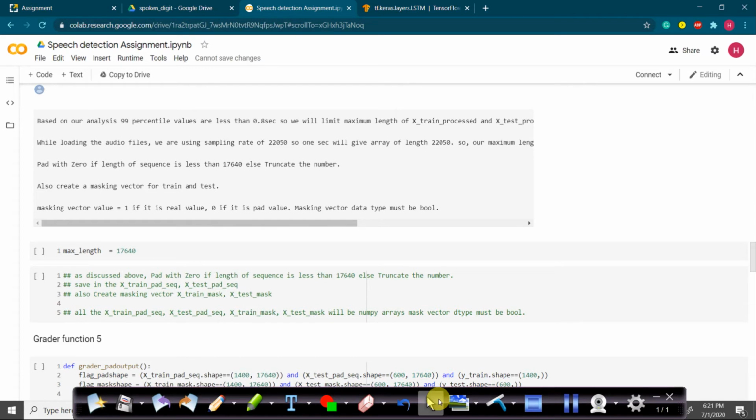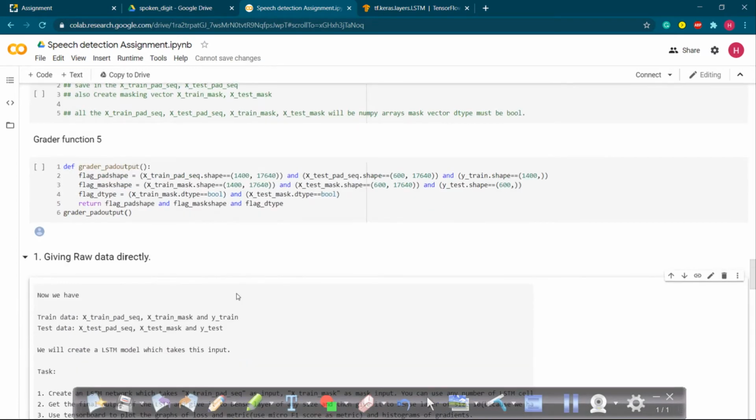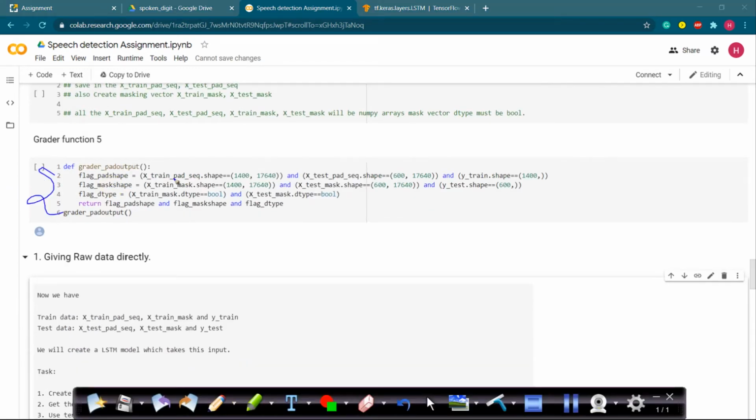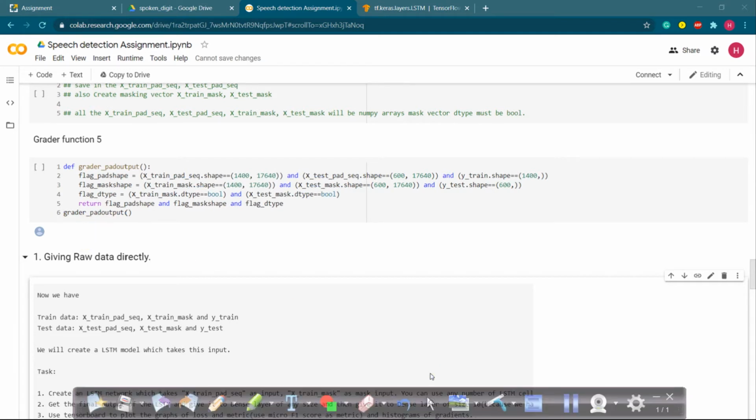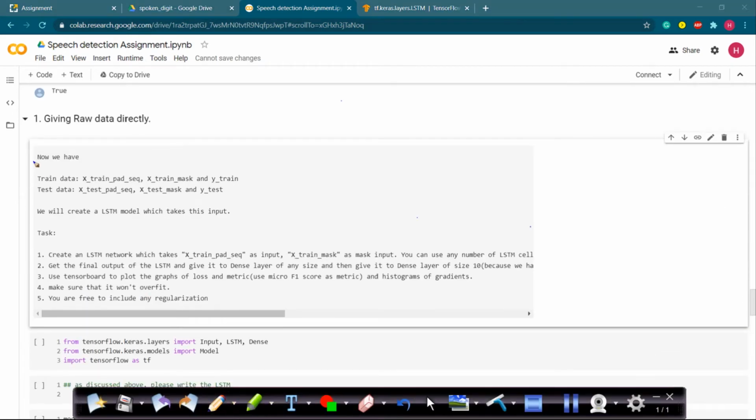With all this discussion, we have come to our fifth grader function. This grader function will check the shapes of xtrain, xtrain patch sequence, xtrain mask, and also the shapes of xtest patch sequence and xtest mask. This function will also return true. After that, moving further, you can see that till now for the train data we have the xtrain patch sequence, the xtrain mask and the ytrain, and for the test data we have the xtest patch sequence, xtest mask and the ytest.